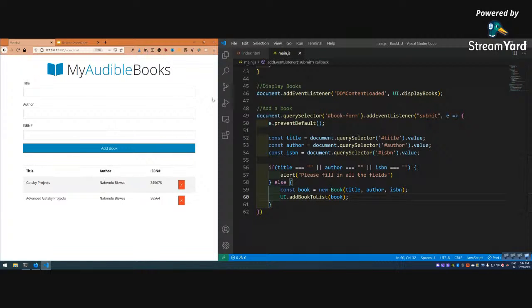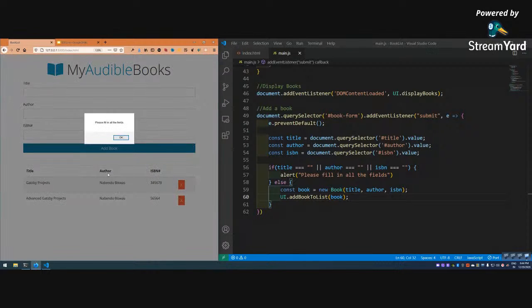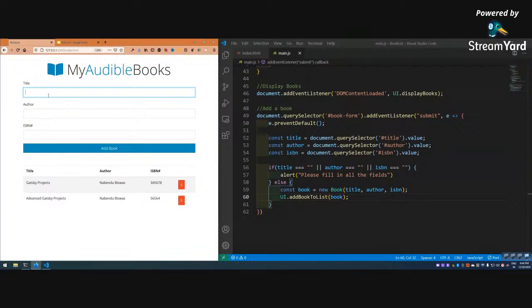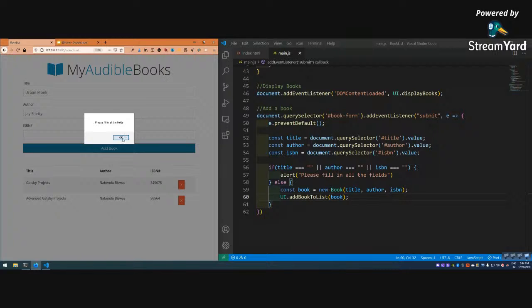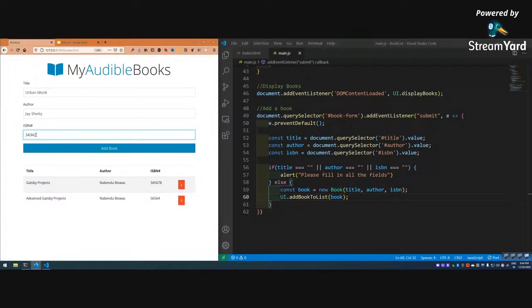Let me go here and add a book. Please fill all the fields, and if it is working, let me give a title: some Urban Monk book I am reading nowadays. I just forgot the name. I'm listening on Audible, and he's known as Jay Shetty. I have to give the ISBN also. So I click add a book, and it has been added here.